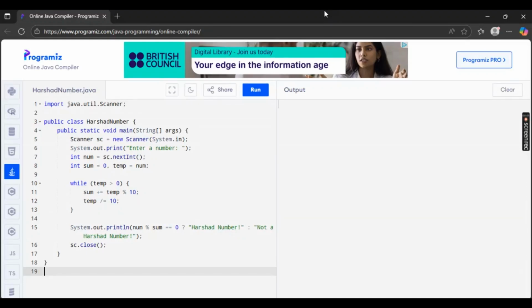Want to know how to check if a number is Harshad in Java? So, a Harshad number is also called an even number. It's a number that's divisible by the sum of its digits. For example, 18 is a Harshad number because 1 plus 8 equals 9 and 18 divided by 9 leaves no remainder. So in Java, in this code, we simply start by taking number input from the user.